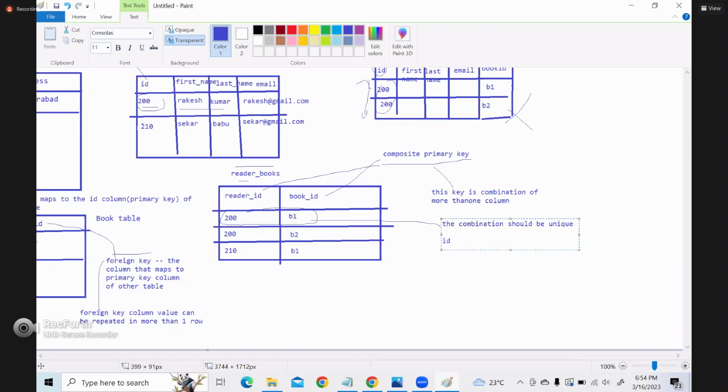So that means if 200 B1 is present in one row, this should not be repeated in other rows. Similarly, if 200 B2 is present in one row, then this combination should not be repeated in other records. So this is how it works for many to many.